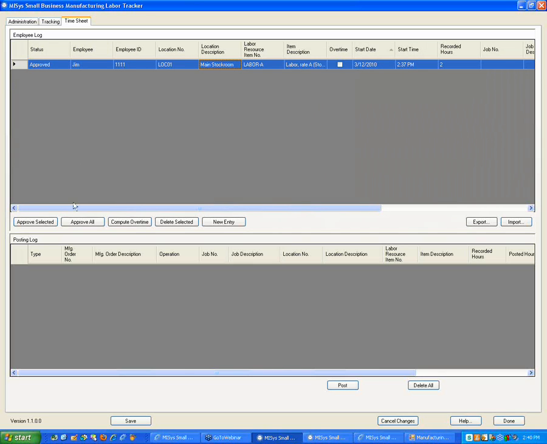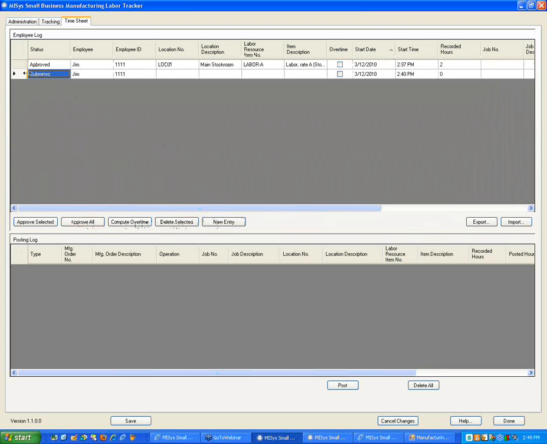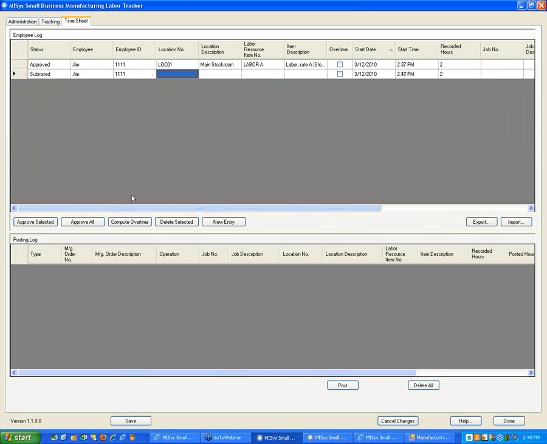All right, so let's create another new entry here. Really, the reason I'm using new entry, working with minutes, and that's really all we have here, is that it makes more sense to use a new entry function just for demo purposes. So let's create a new entry here and take a look at the next button, compute overtime, and see what that does.